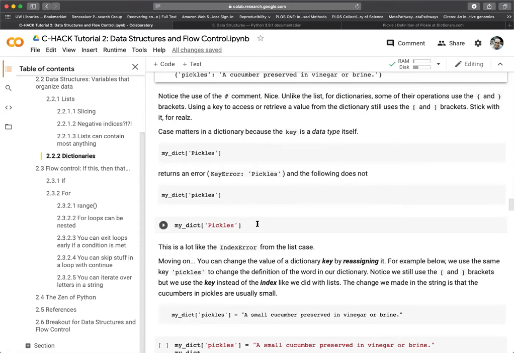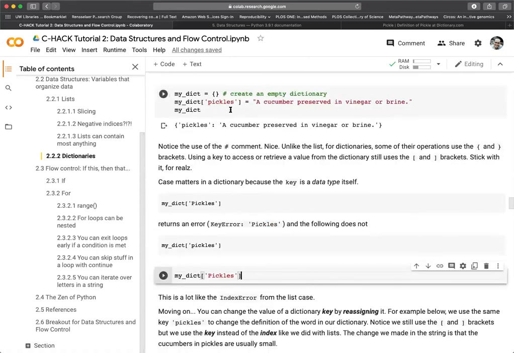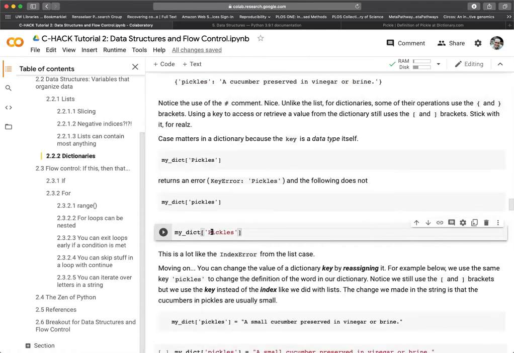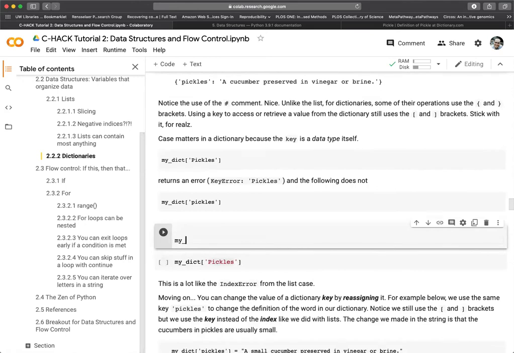One interesting thing about this is that we can access the elements in the same way that we could as a list, except instead of using, actually, let me create an additional example here.